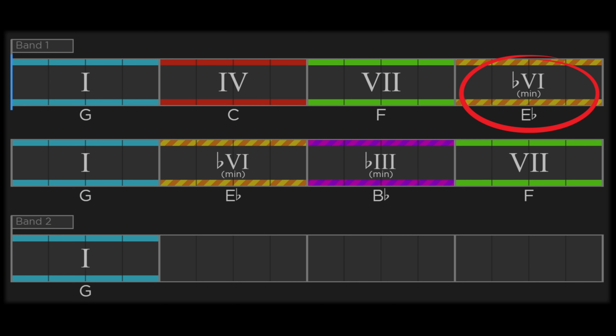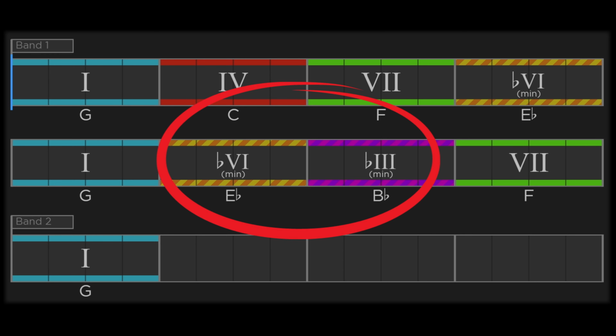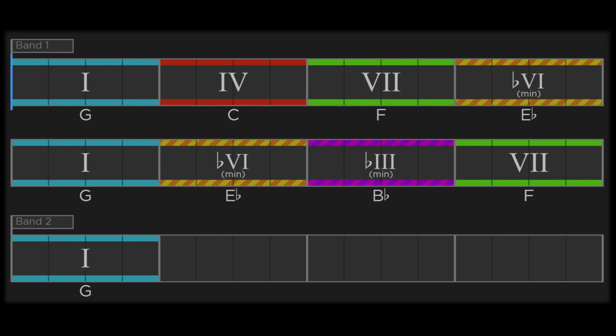First up, I'll play the flat 6 to appreciate the sound of this chord. Then I'll play flat 6 and flat 3 after each other. Listen to how bright and positive these all major sections sound.